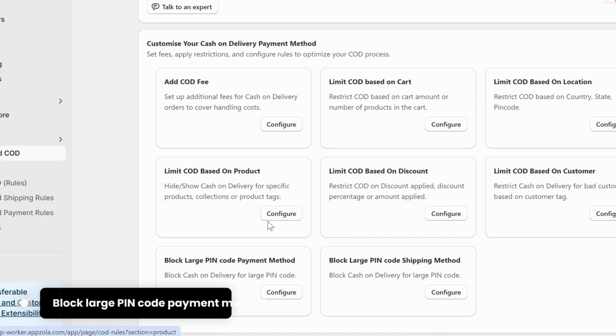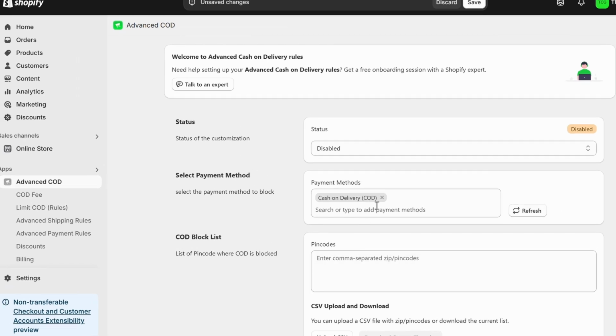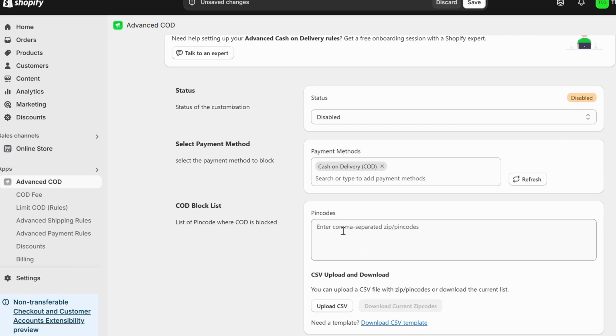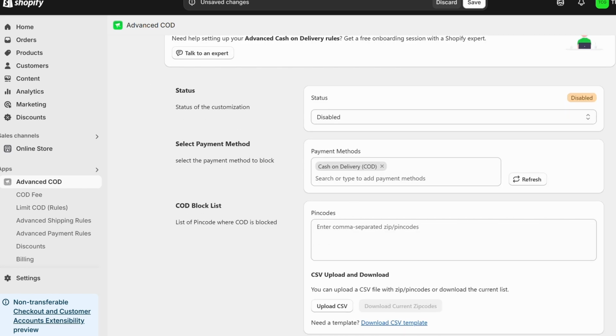Next, we are having block large pin code payment method. So for this, you need to just select your payment method and you need to change the status to enable, and you can add large pin code here. You can enter the pin codes here and you can block them. And you can also upload the file. So this section is for blocking large pin codes.